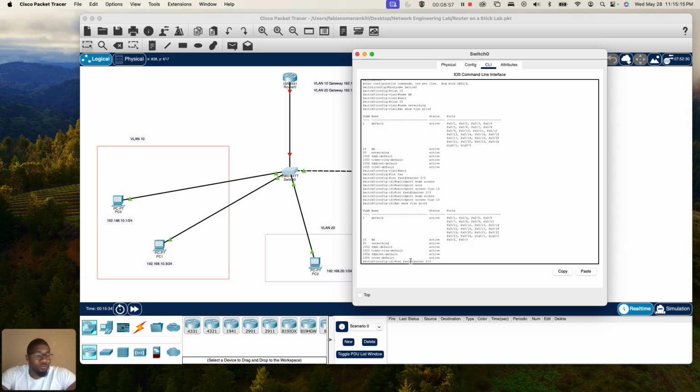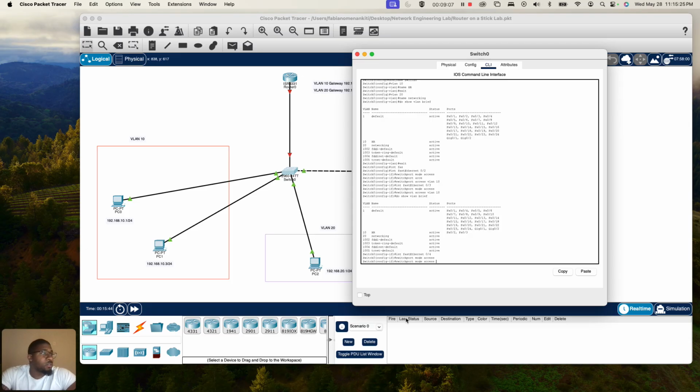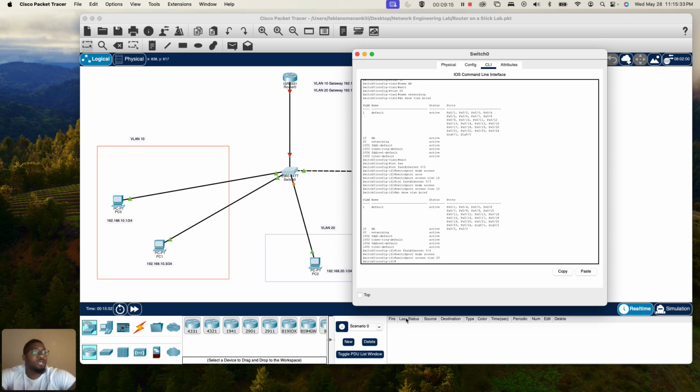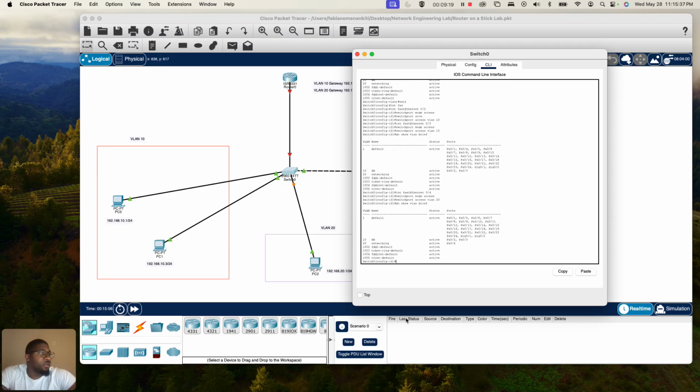Interface 4, this time around. Switch port mode access, switch port access VLAN 20. Voila. Again, I like to always verify. I've made it a habit to verify. You see 0/4 is on VLAN 20.